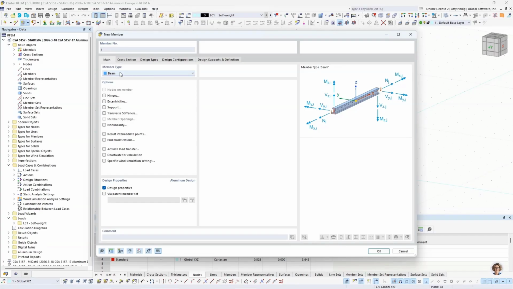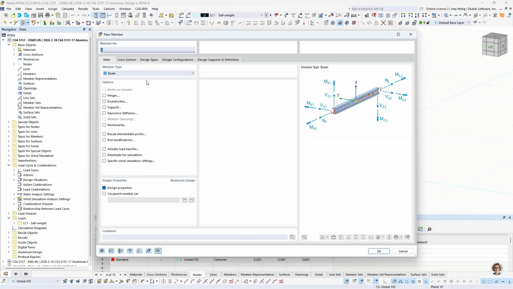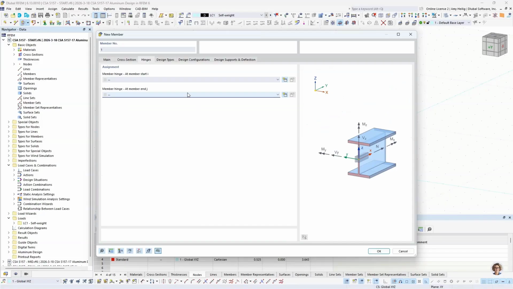The member type is going to be a beam with the cross section defined here, that I section. The program by default will set everything to fully fixed. It's not until I come in here and add a hinge activation that I get a new tab where we could apply something like a moment release. And that's what I'll do for this first column.